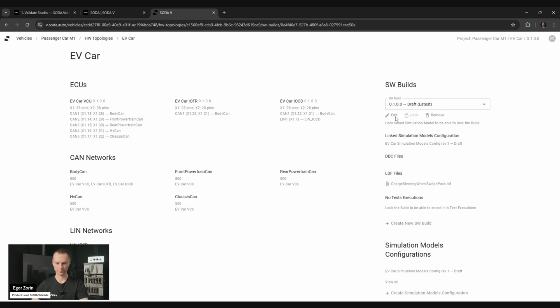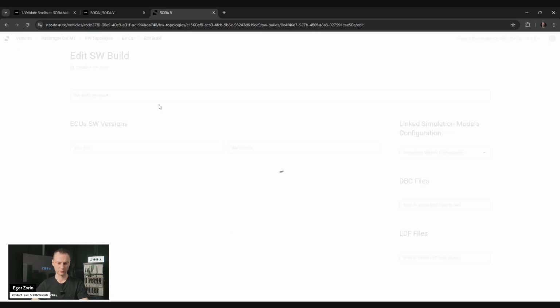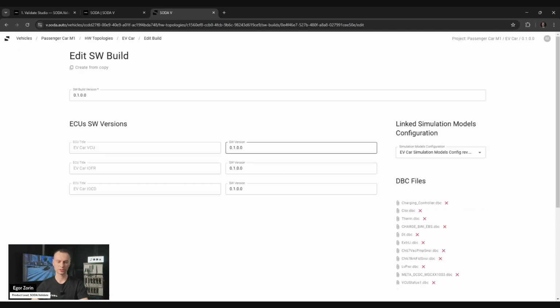Next step is to fulfill the information about software versions. We plan to integrate an API for the OTA service, ensuring that ECUs would be flashed with the specified version before testing begins. And additionally, we have plans to support virtual ECUs, with selectable versions available directly within the interface.